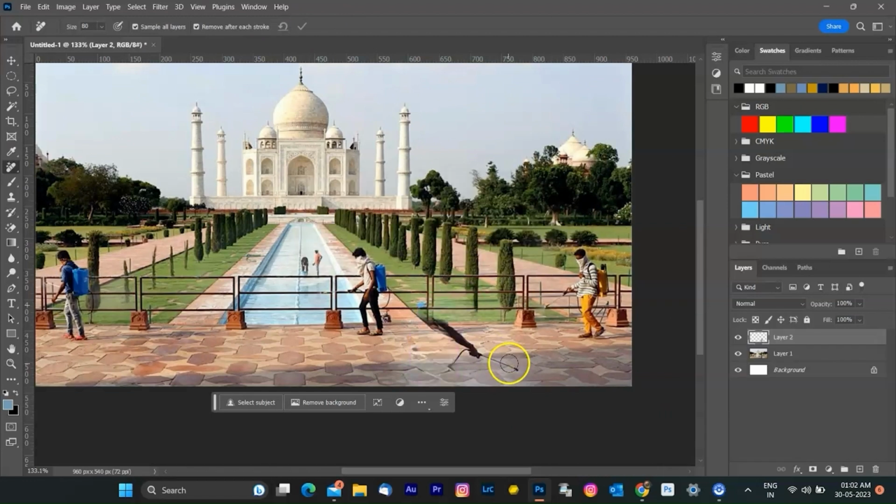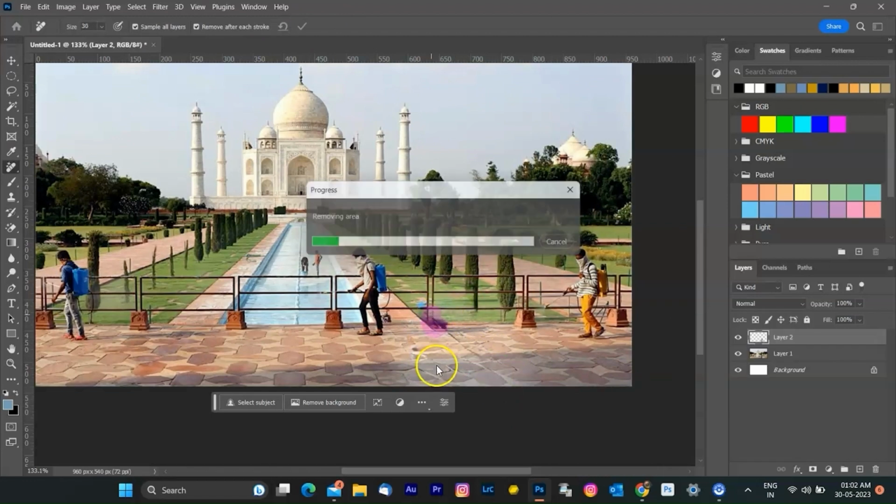You can see three men working on the Taj Mahal. It is the most beautiful monument of India.